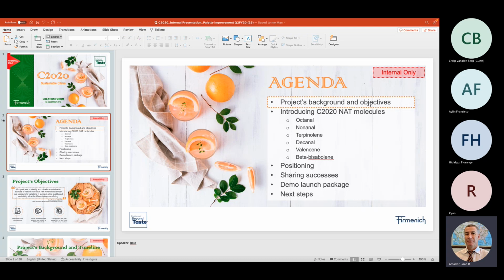So we have the project background and objectives. That was the first. I made some suggestions already over the last few days to add to some of the presentations for case study number 2 on baseball: what's the goal? What are we trying to accomplish? Typically, that's the way we start presentations. Then we introduce some natural molecules, our positioning, and share some success stories as we were deploying this project.